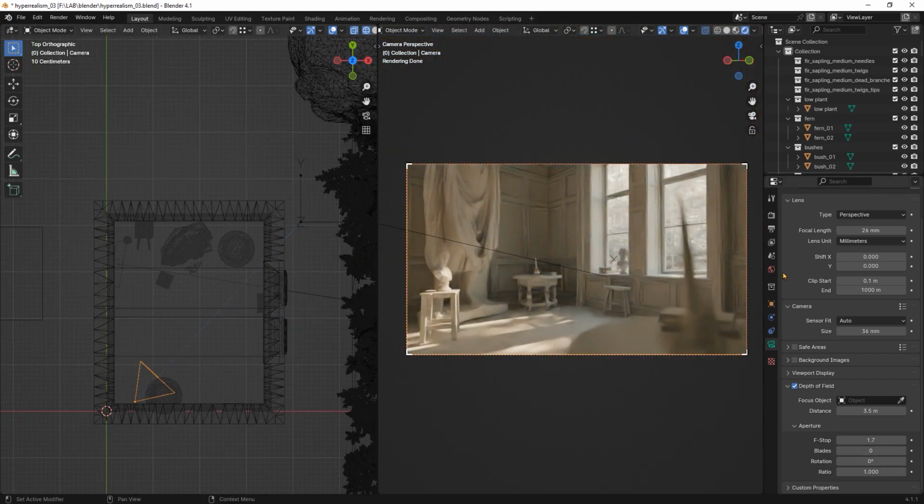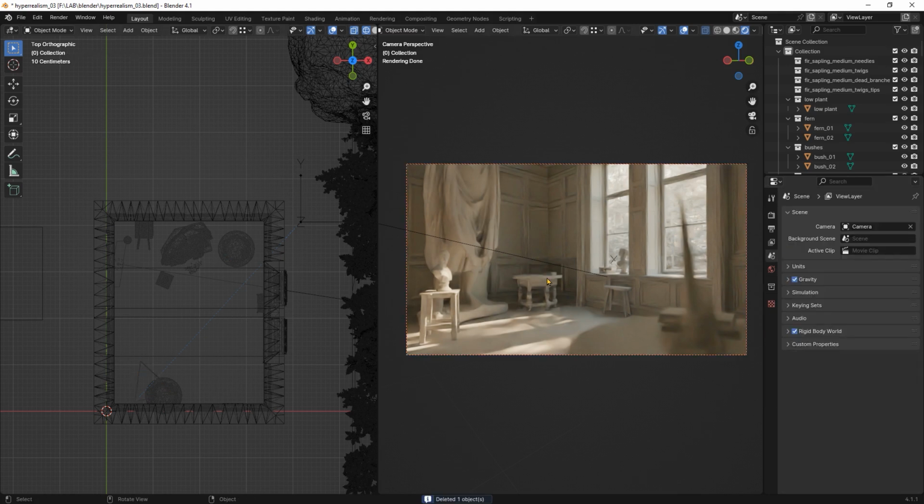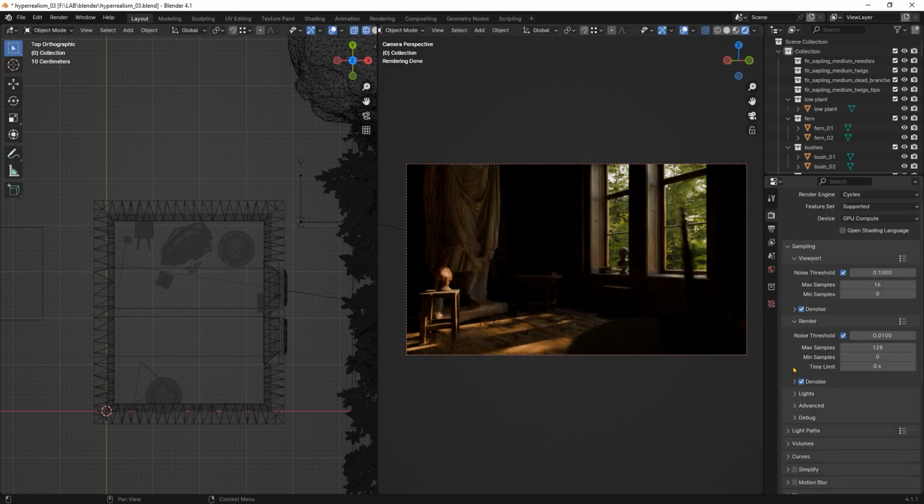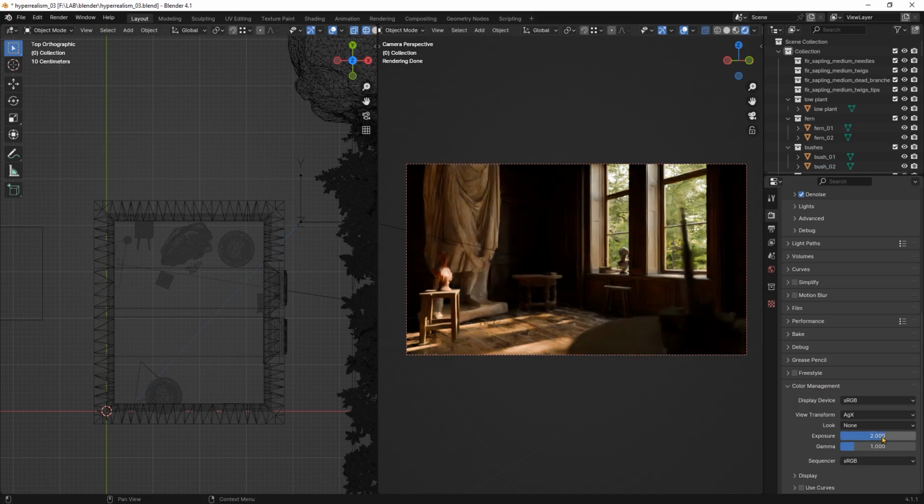So now that I like the composition of the image, I'm ready to disable the material override. Because the textures are darker than the overall material, I will need to increase the exposure value here, like with a real camera.